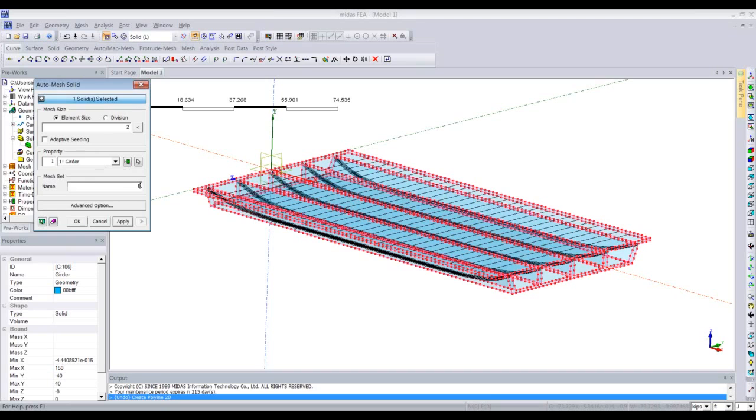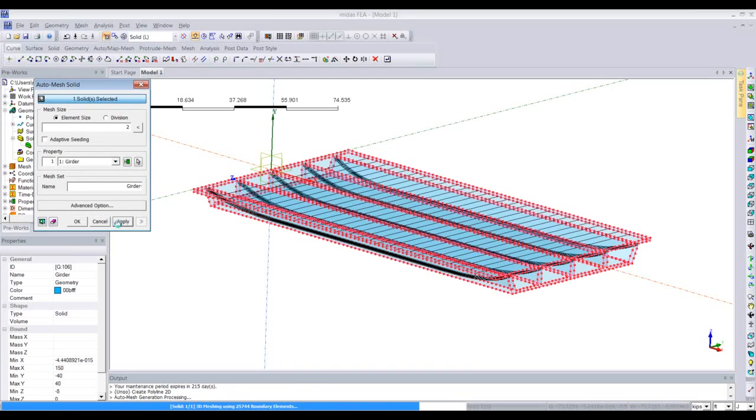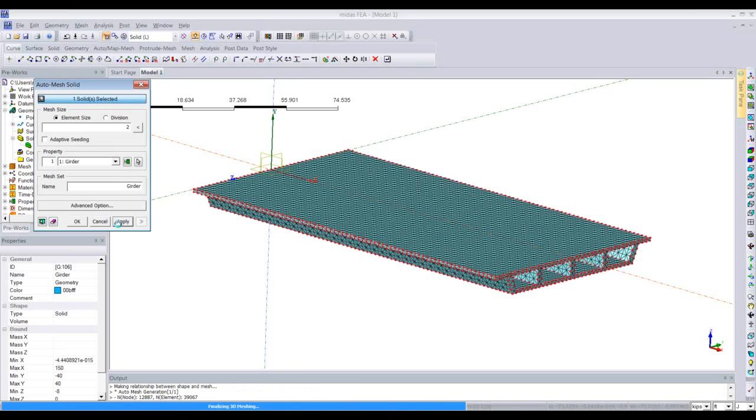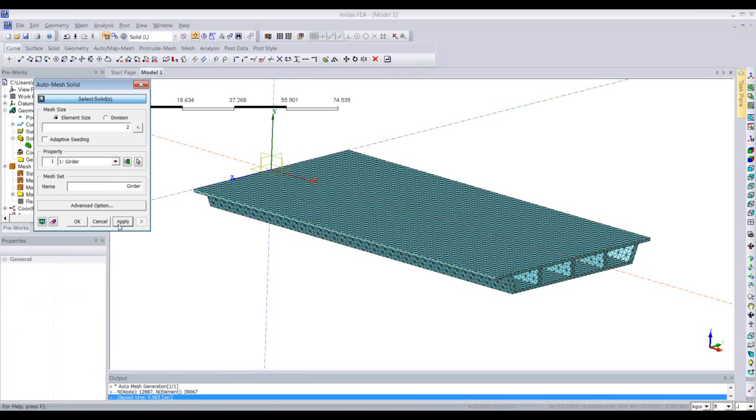I'll name it as girder so that I can categorize it later on. This is how it will be meshed, and I'll hit on Apply, and it will take about 10 seconds to mesh the entire solid. Okay, it did it earlier. So here you can see the meshing has been complete.